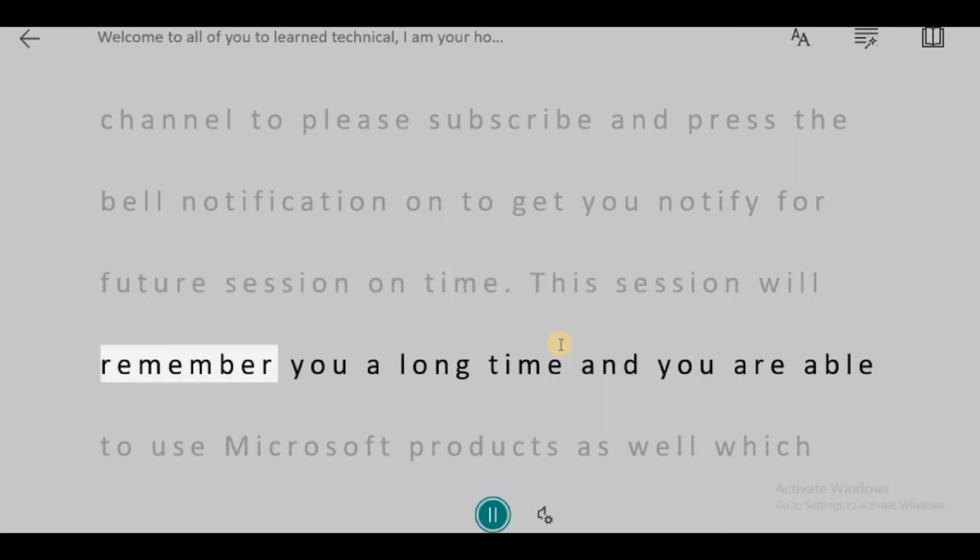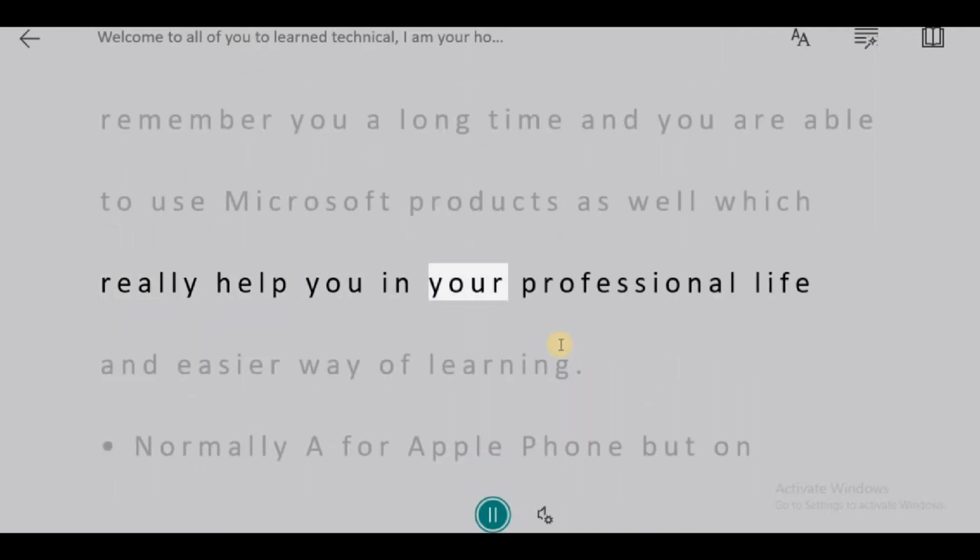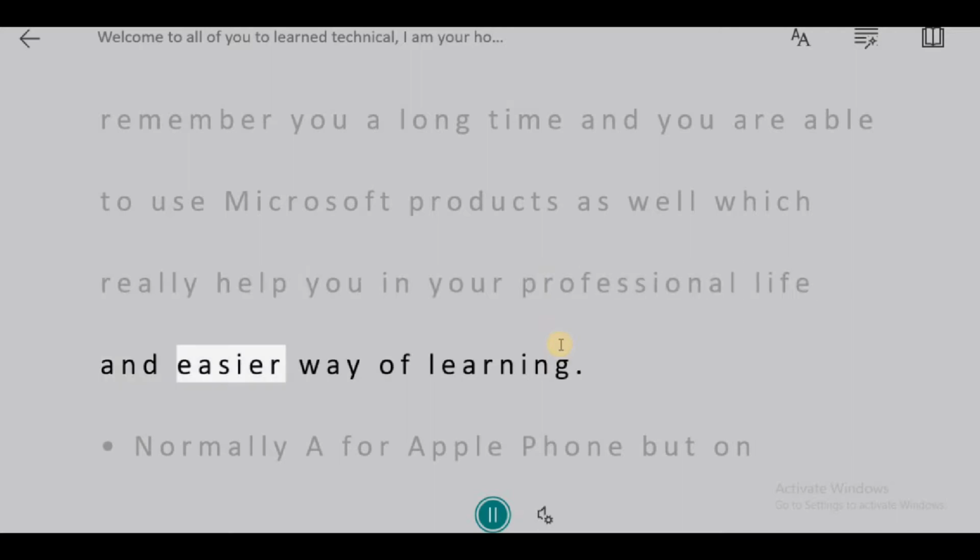This session will help you remember for a long time, and you are able to use Microsoft products as well, which will really help you in your professional life, an easier way of learning.